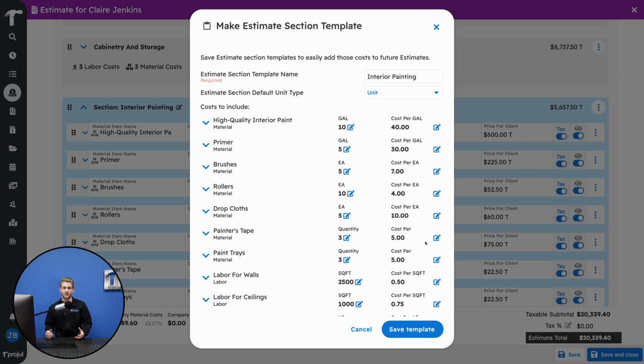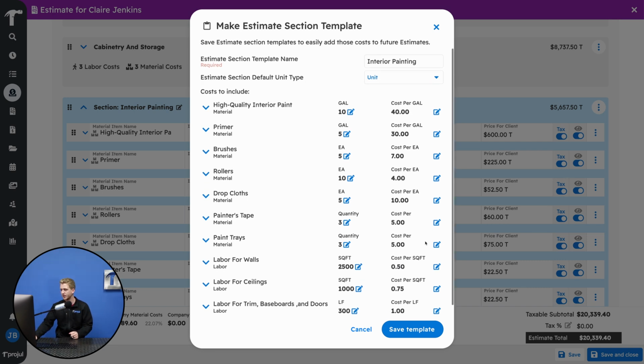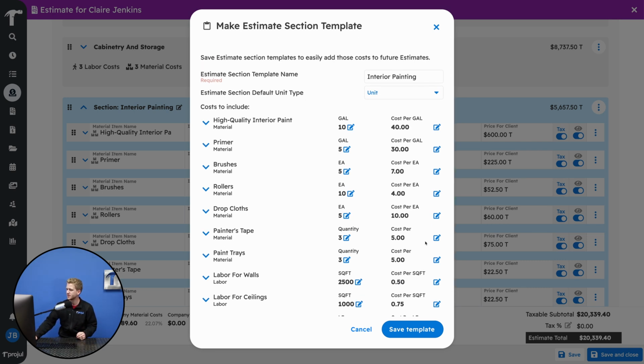Here I can verify the information I'd like to be saved within this template, make any changes as necessary, and then I can go to the bottom and press Save Template.